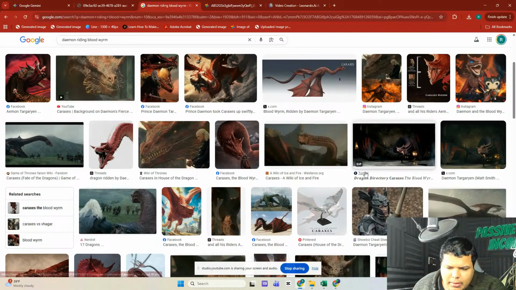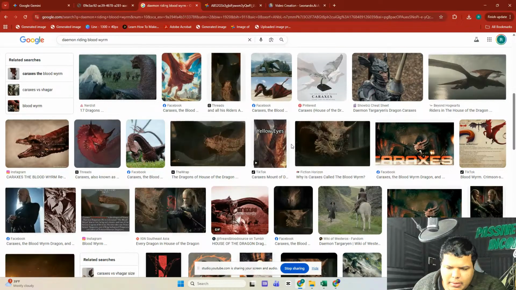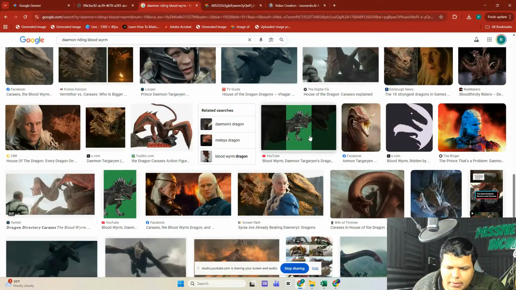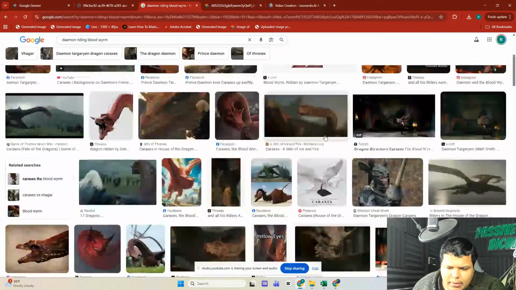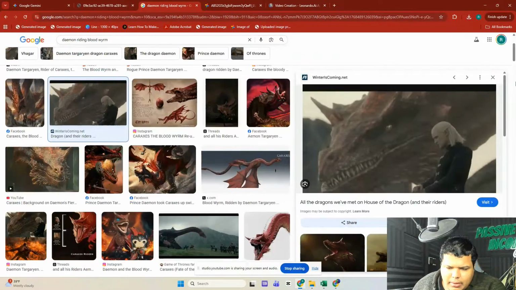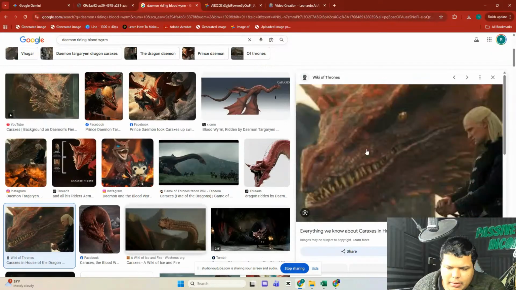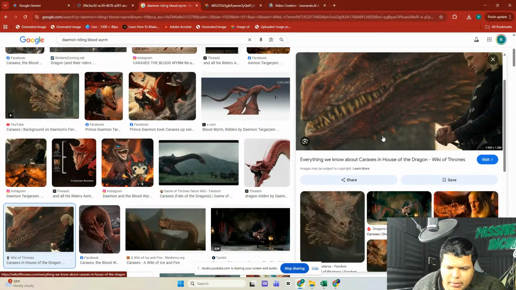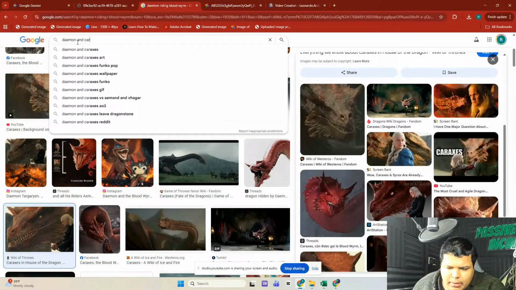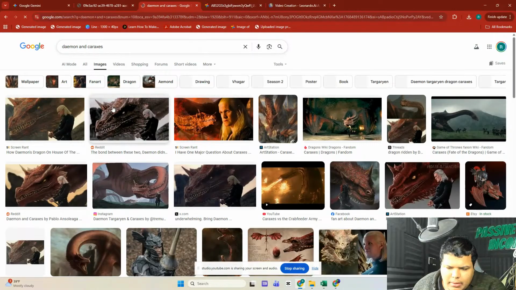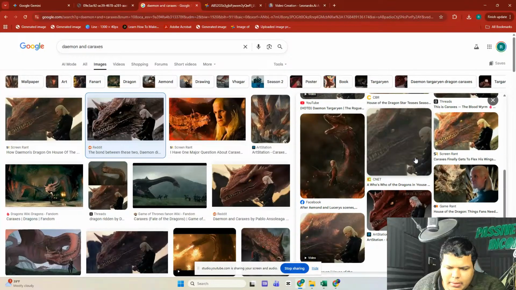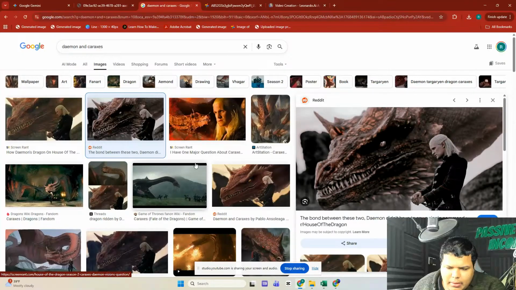So if not riding a dragon, I could generate a picture of me next to a dragon. Though I'm pretty sure I can generate an image of myself riding a dragon, like Caraxes in this case, but I'm probably not going to do that. I was going to look for a decent one. I'm pretty sure this is a nice picture, but let's see if we can find a better one. Daemon and Caraxes. Let's see. This one is definitely nice. It's a definitely cooler looking image. I think I like it.